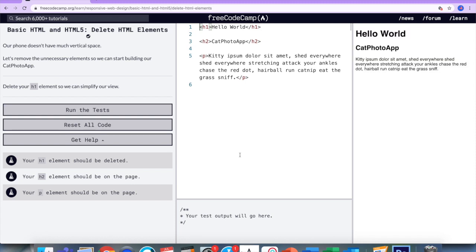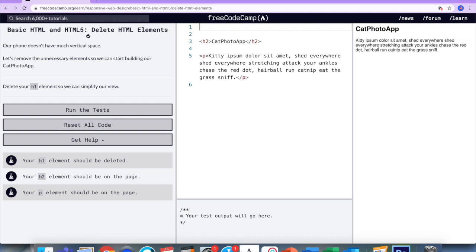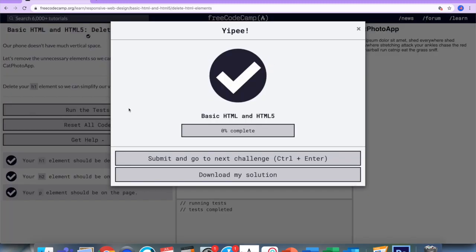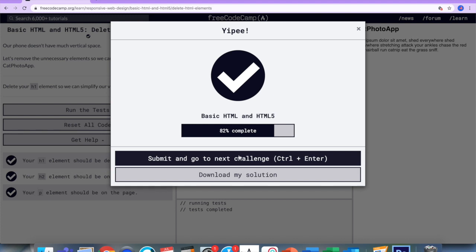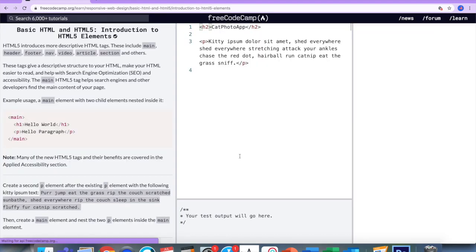Now delete HTML elements. So now our goal is just deleting the HTML elements, so I just don't need to explain it, right? Okay, now what we need to do is delete our H1 element so we can simplify our view. So we basically just need to delete this H1 hello world. If we delete it, it's not going to come over there because we deleted it. Now let's run. Yes, we got it correct. Let's submit and go to the next one.